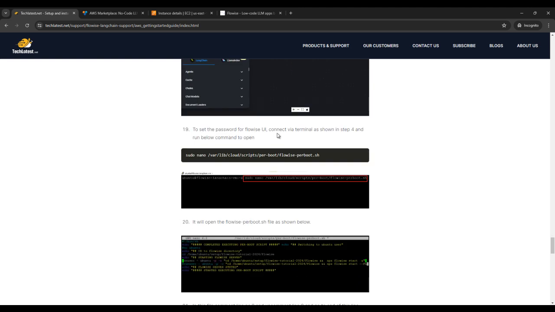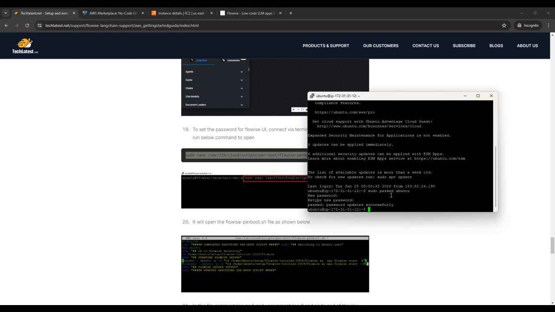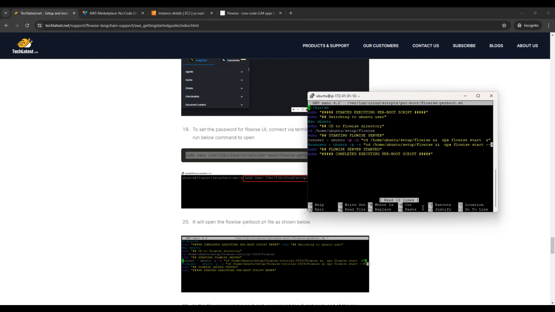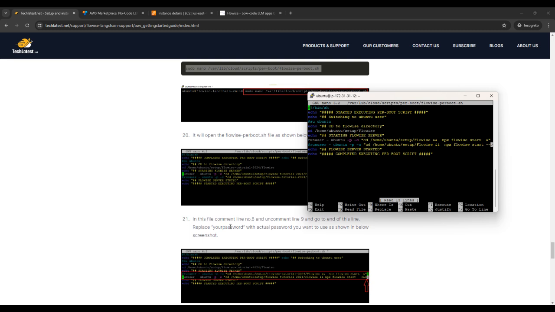To set up the password for the Flowise UI, connect via terminal as shown in step 4 and run the below command. Copy this command and open your terminal. Open the terminal and paste. You can see that we have a lot of things here, and it will open the flowise-pre-boot.sh file as shown below. So you can see that we have already opened this file. Now in the file, comment line number 8 and comment line number 9, go to the end of this line, and replace your password with the actual password you want to use, as shown in the screenshot below.